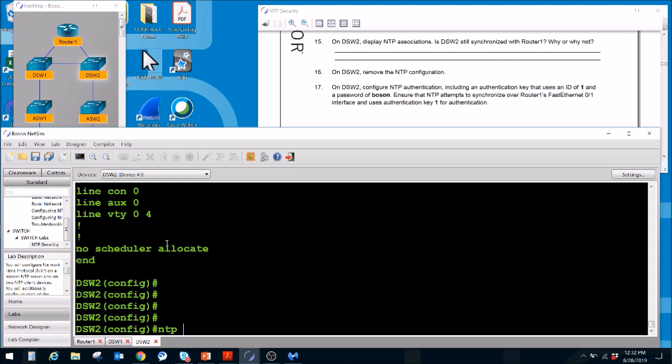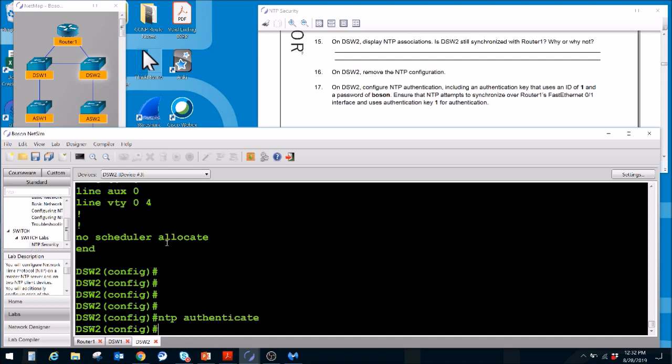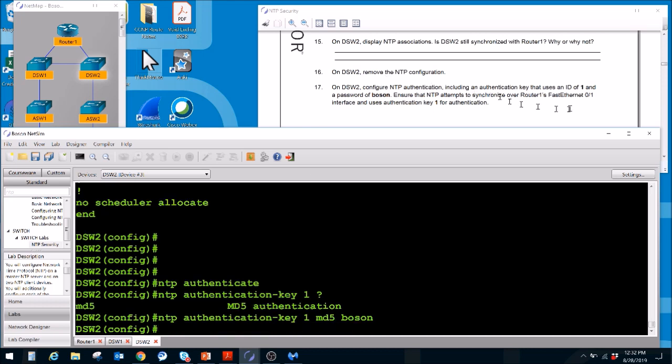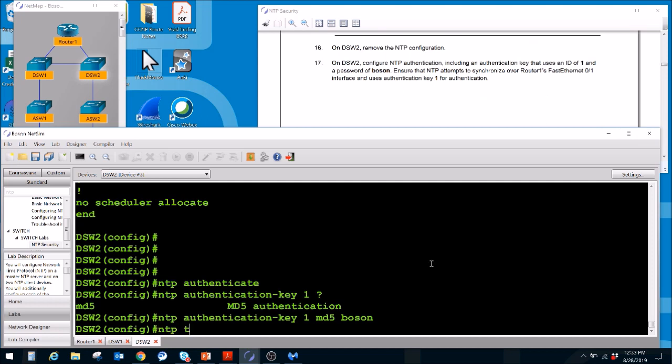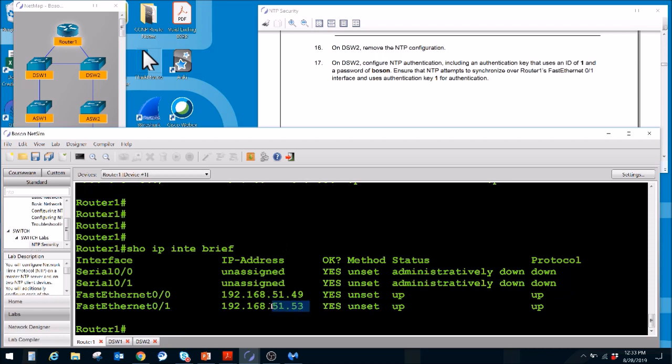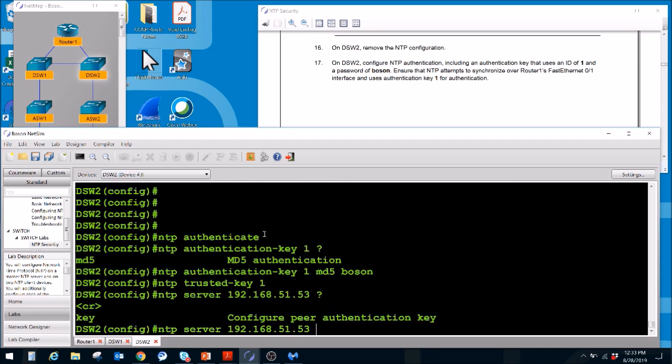So NTP authenticate, NTP authentication-key, and then the key ID was 1 MD5 Boson, and then we need to synchronize over the FA01 interface, so we need to do that over again, I believe, right? So we say NTP trusted key is 1. We also want to do NTP server is 192.168.51.53, right? And then we're going to say key is 1.